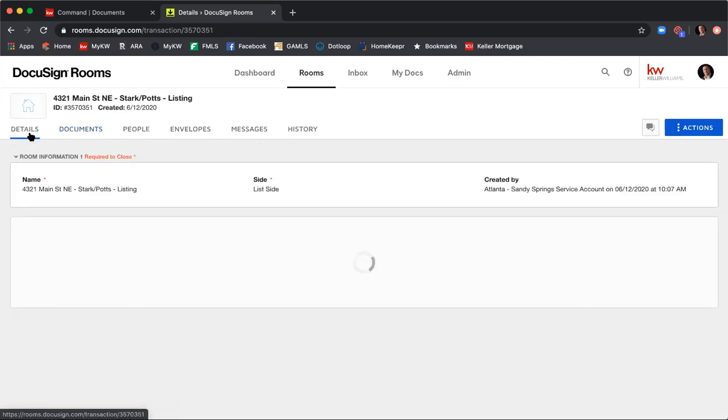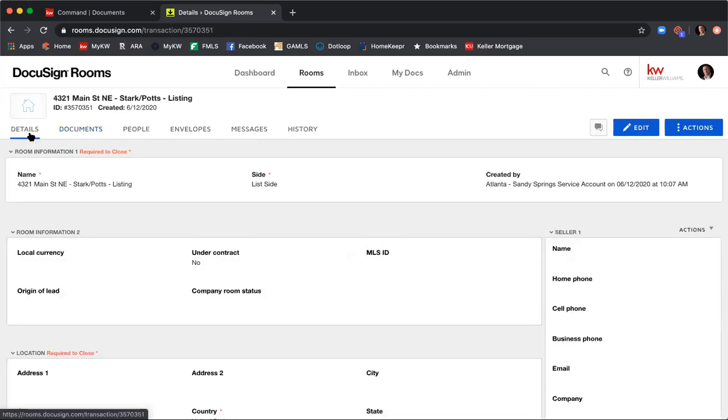Because when you click on the Details tab, here's where you will input all of the information that will pre-populate your documents, your listing agreements, buyer brokerage agreements, purchase and sale, amendments. All those will be pre-populated from the information you add here. I do want to call out, DocuSign does not automatically pull in the information from FMLS like dotloop did. So you will have to go through and manually type everything.